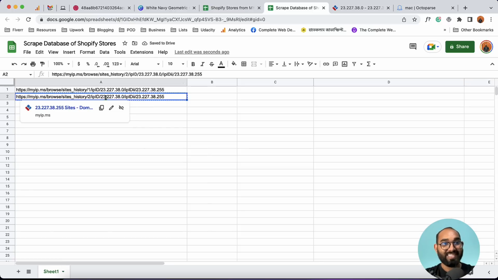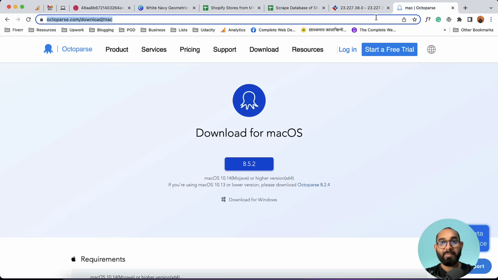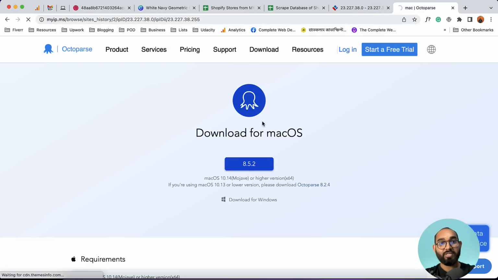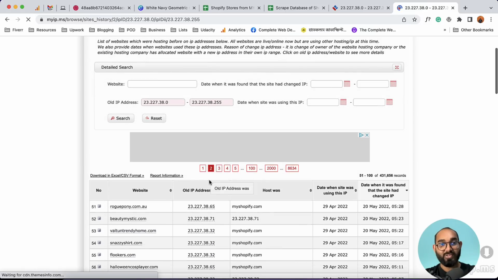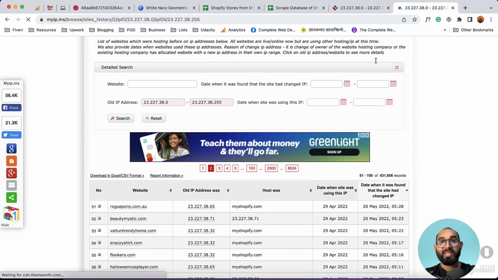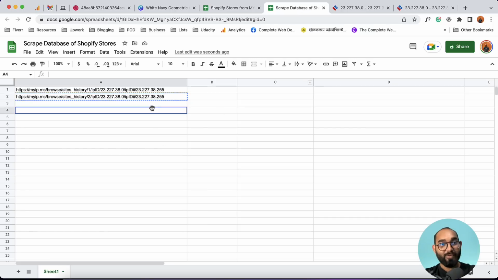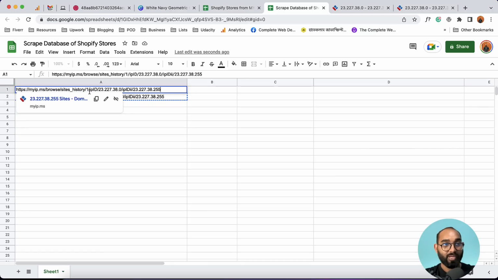If I copy this link and paste it here, you're going to see we're going to visit the second page of the search result, right? By following this process, we are going to make links for all of the pages, but it is going to be automated, so don't worry. To make it automated, to generate the links for all the other pages automatically, we have to do some work here.